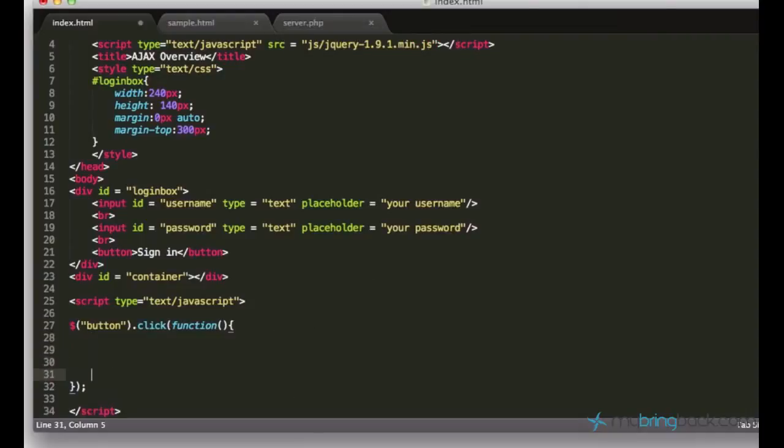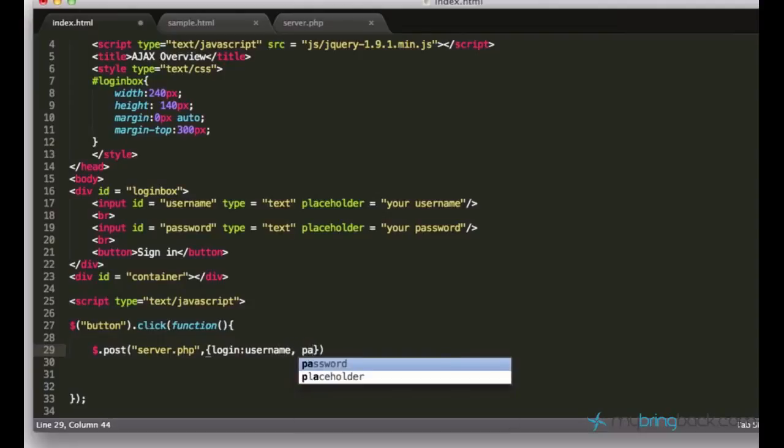And now let's just perform an AJAX request, and I think some of you guys can remember how it works. So the first parameter is always the file name of the script which we are referring to. This is the server.php in our case. And the second parameter is these variables which we send, and I'll just say login should be equal to username, and password should be equal to password.